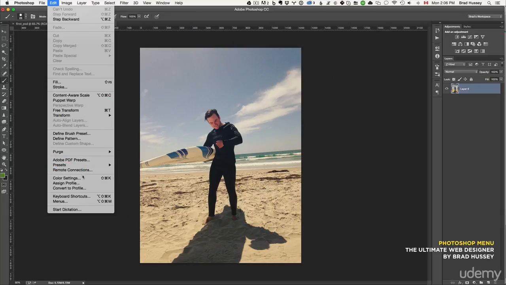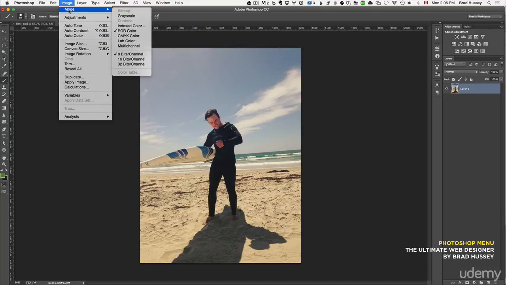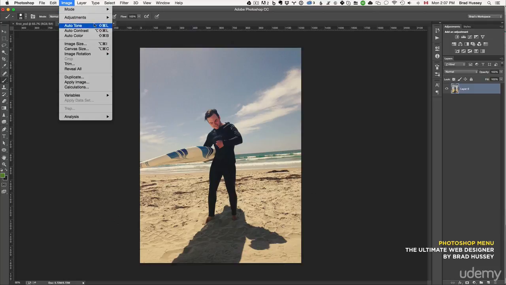Purge, presets, color settings. You won't really use these unless you want to change your color settings or color profiles. Keyboard shortcuts, if you want to customize your keyboard shortcuts, if you're into that, that's cool. Image, you could change the mode: grayscale, RGB, CMYK. You could change the 8-bit, so you can change this afterwards, even if you haven't when you created the document. Maybe you chose CMYK, but you needed it to be RGB, easily changed.